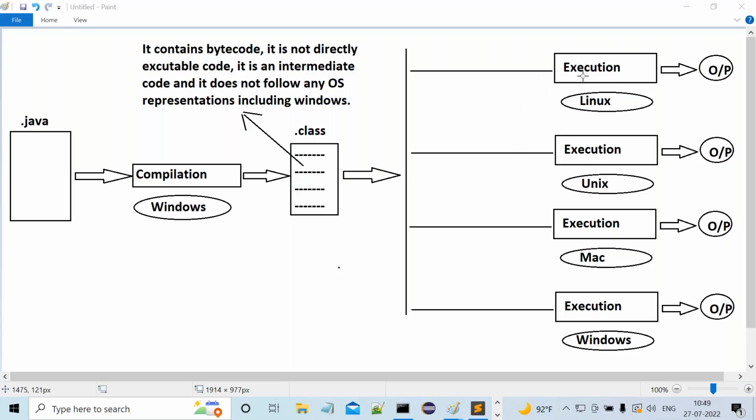And now observe carefully. How many times we are executing our program, sir? 4 times we are executing our program. Am I right or not? Now tell me, first time on which operating system? Linux. Second time on which operating system? Unix. Third time on which operating system? Mac. Next time is on which operating system? Windows. But here the point is what?